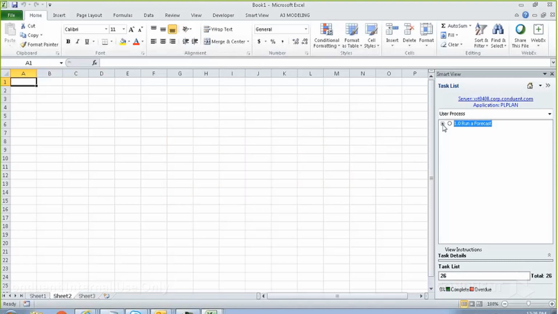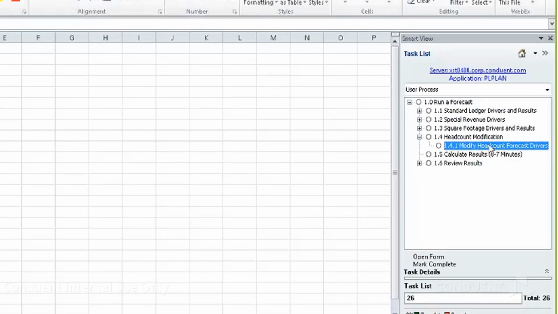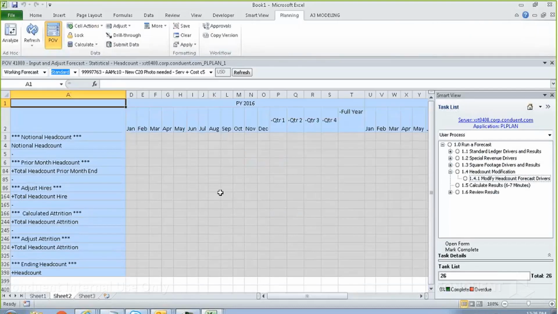You will first need to open the Modify Headcount Forecast Drivers web form under the Headcount Modification section of your task list. Then, you need to select the planning cost center you wish to work with and refresh the form.